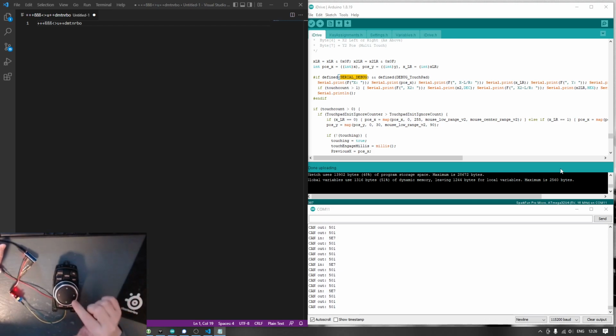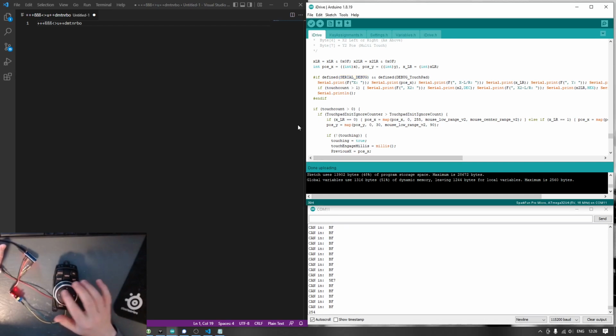For starters, there's a touchpad on top of the controller, which obviously can control the cursor. As you can see down here, for every touch polling event, there's an output. And as you can see, we not only can move the cursor, but we can also click and change windows.